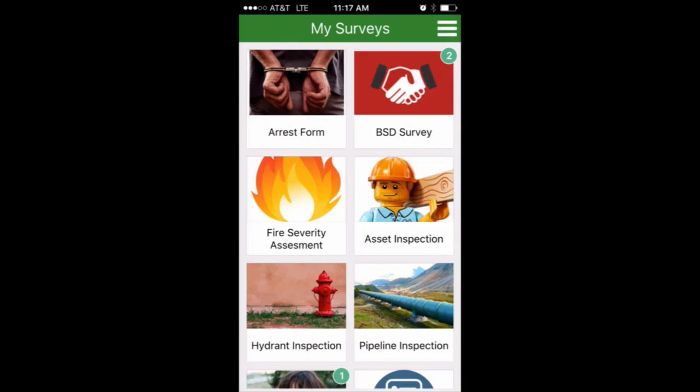I guess, how much time do we have left? I think this is it. One more question. Do you support subforms? Subforms. No. We don't support subforms just yet.